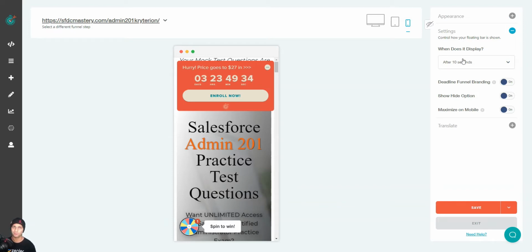So in settings, you can choose when to display this. Also, if you want to remove the branding, you have to be on a higher package. So if I go and try to turn this off, I cannot do that because I'm not on the premium plan. You can show the hide option, which allows them to close this out. I want them to be able to close that out because it could be annoying. I understand that. And I also want it to be maximized on mobile so they see the full message. And I'm going to apply this to all pages.